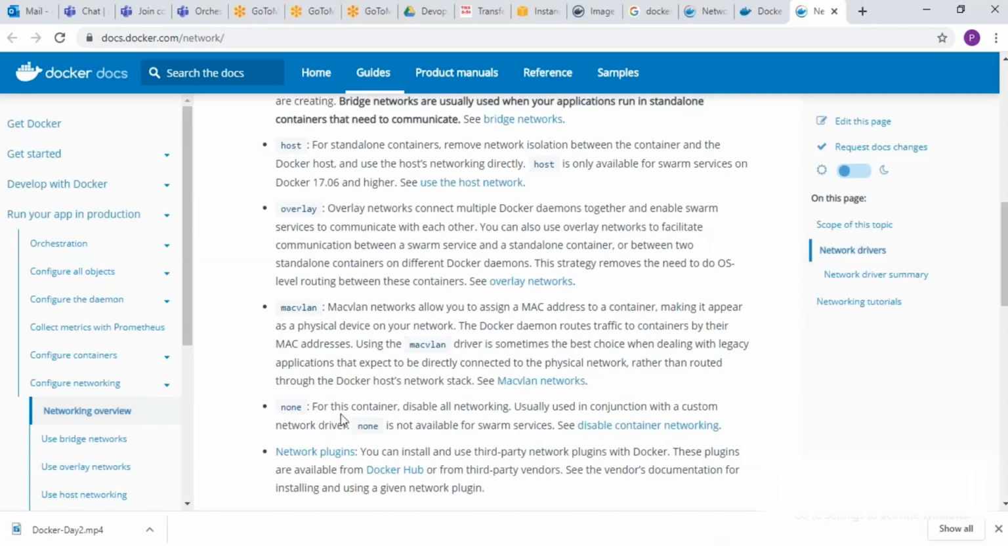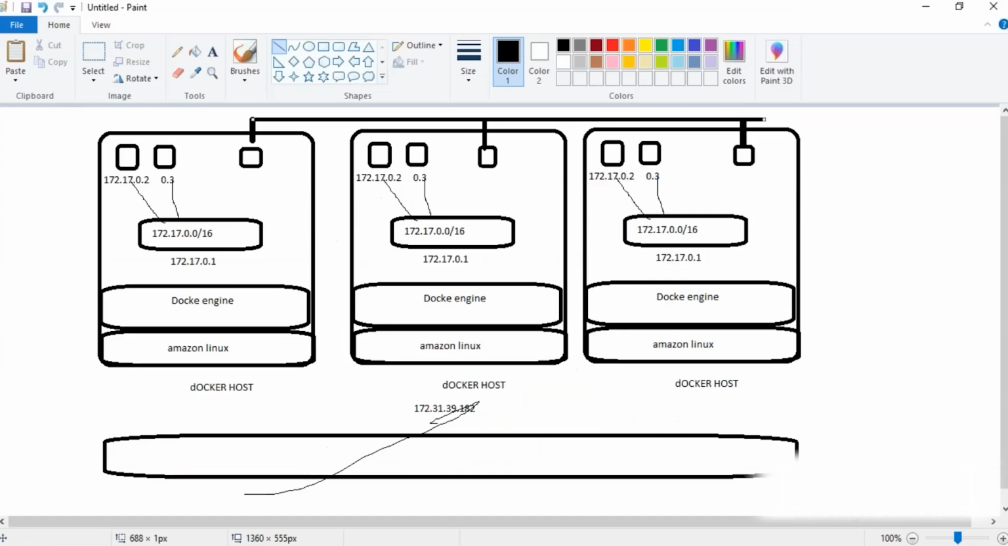So none means, for this container, disable all networking, usually used in conjunction with a custom network driver. None means there will be no networking inside your Docker machine. So these are the Docker networking concepts.